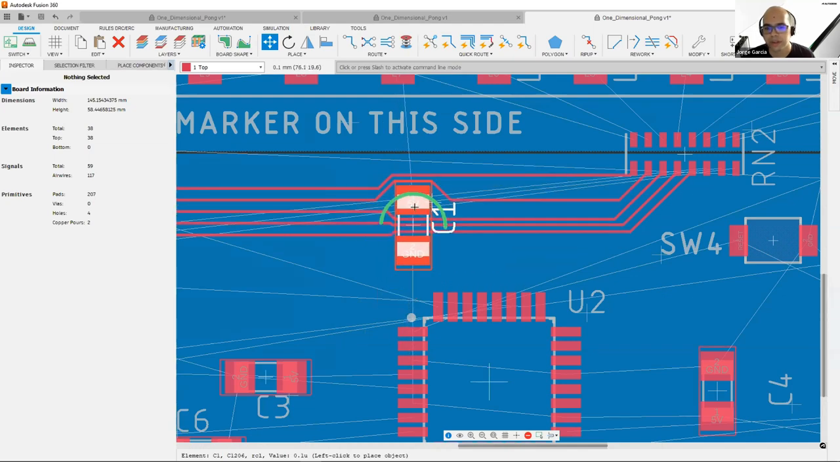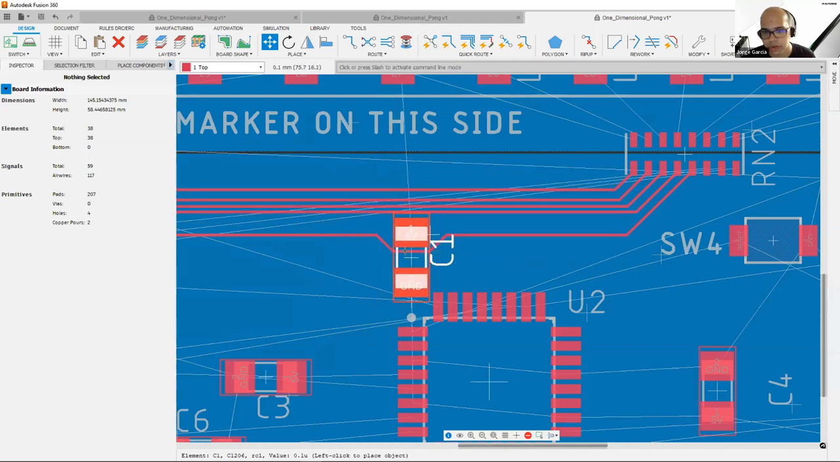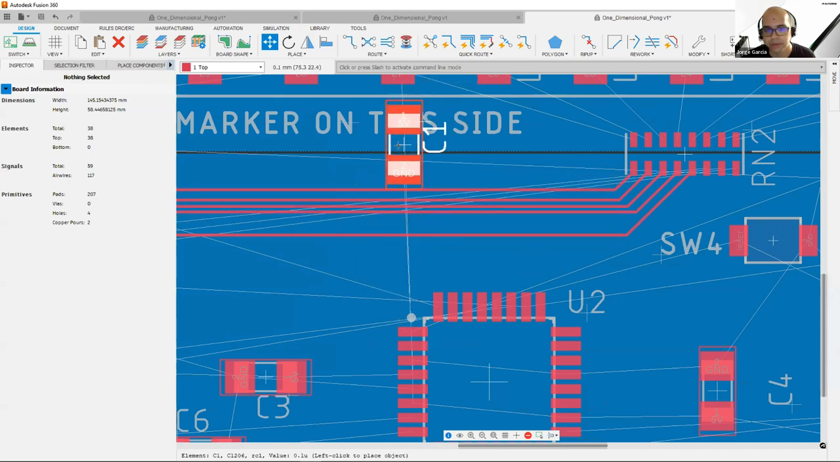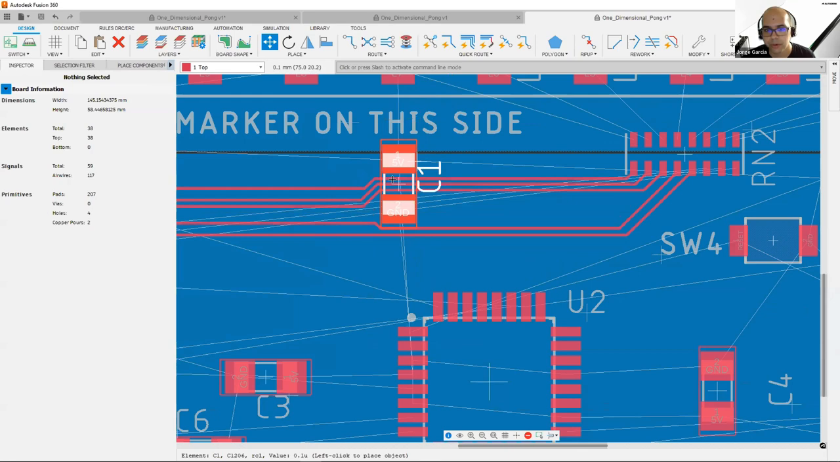Now, sometimes it can run into that where it can't fit any more traces, but you can. And if you go way past it, it'll come back. So yeah, you can rotate it.